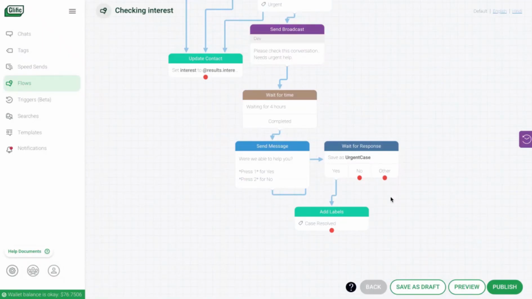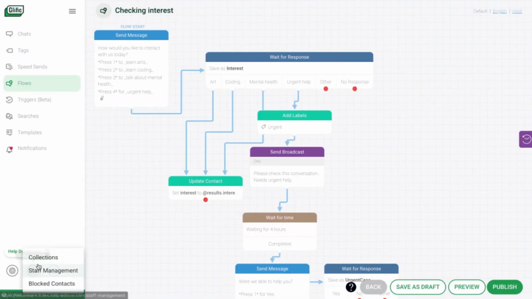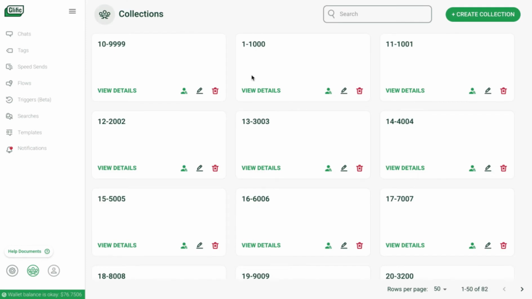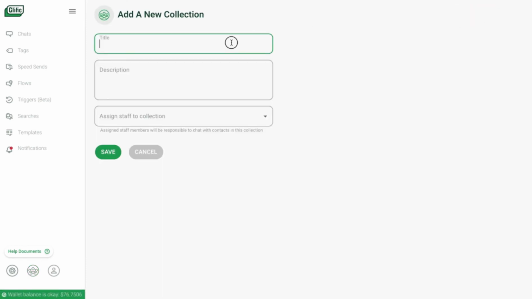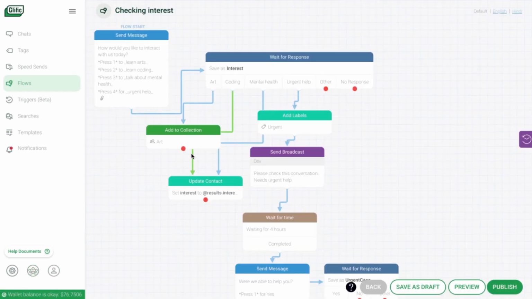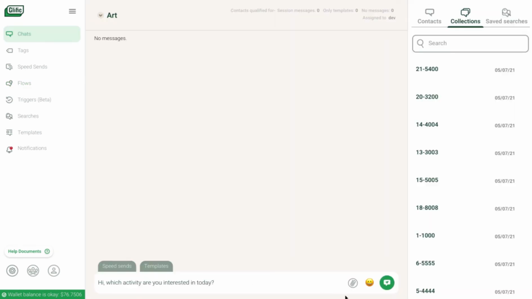When you want to put contacts together based on common interests or services they would like to receive, you can create collections by going into the collections screen. And then linking it in flows puts the contacts in collections based on their response. You can also trigger a message to all at once whenever you need.